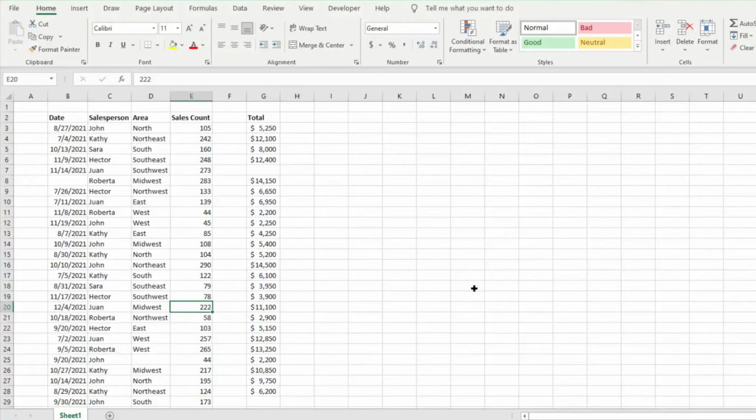Hey everyone, today I wanted to share some tips and tricks with selecting different data cells and data ranges in Excel. They're very useful hotkeys. They will save you a lot of time. The first one I want to share with you is Control Home.